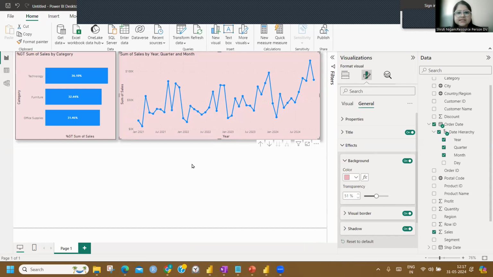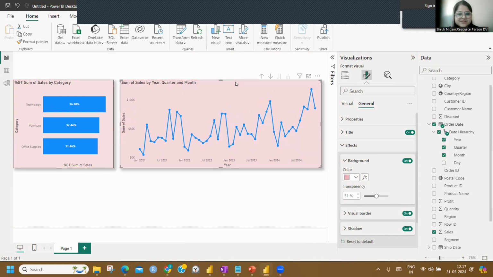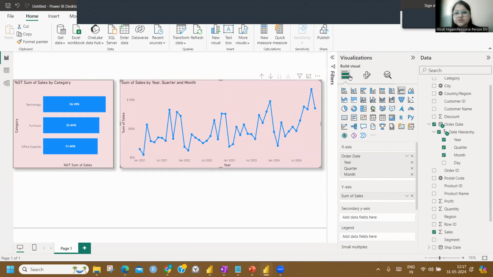Let's go ahead and add some other objects into it. What are the other objects that I'm talking about here? The other objects here are slicers. As we have slicers in tables, we have slicers in here too. So please go to visualization and add a slicer.